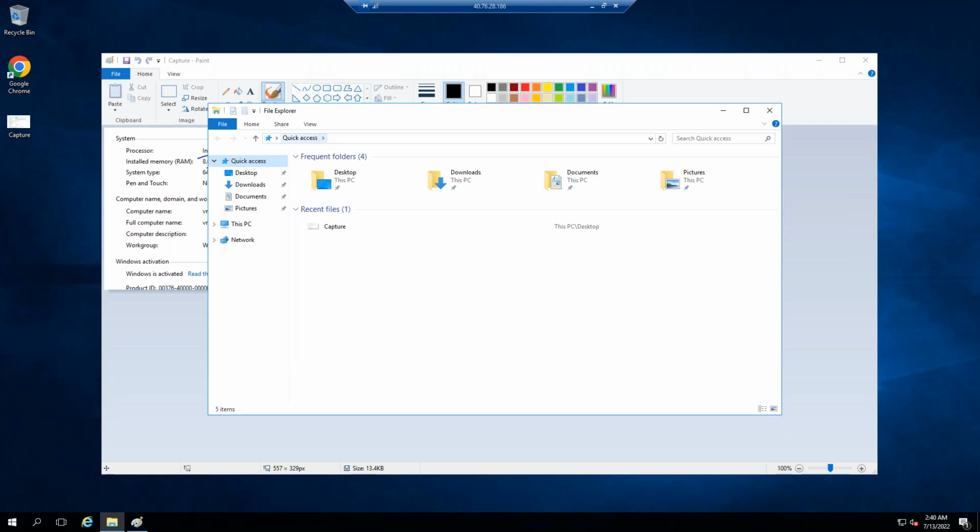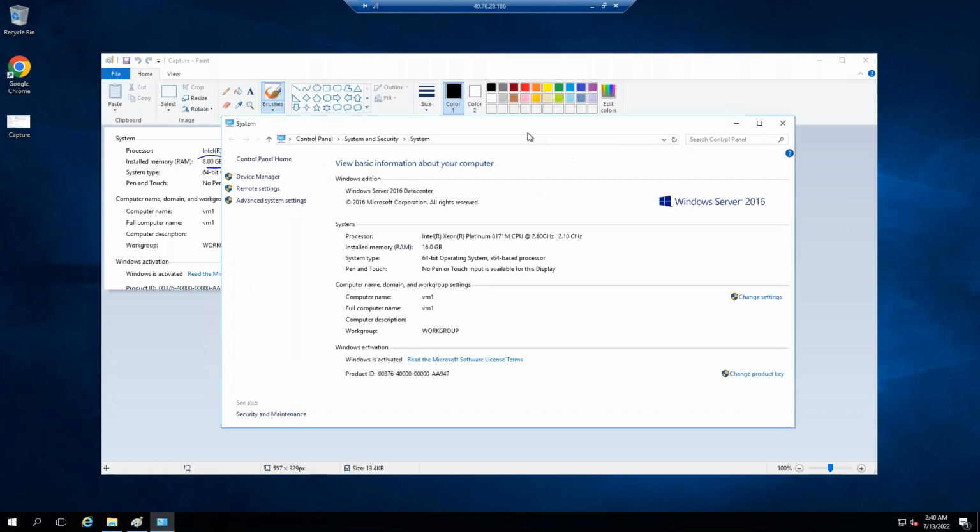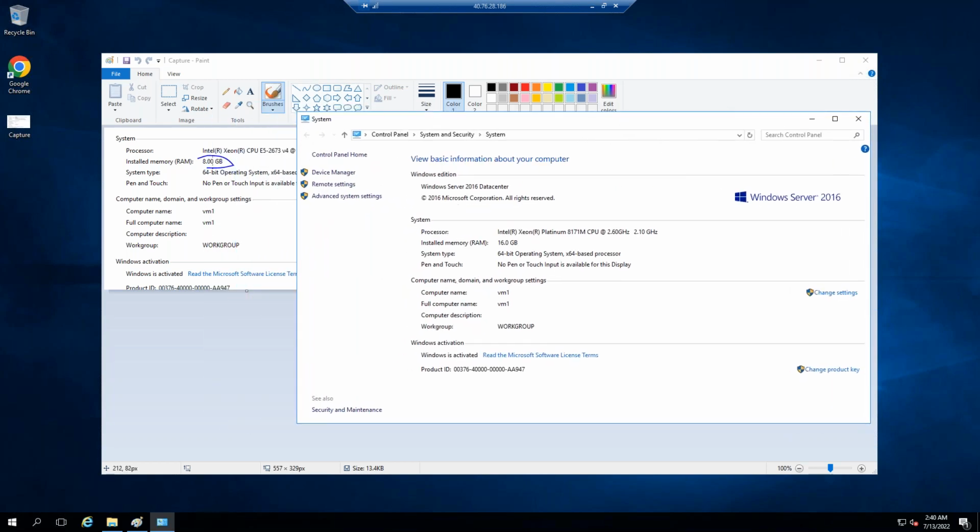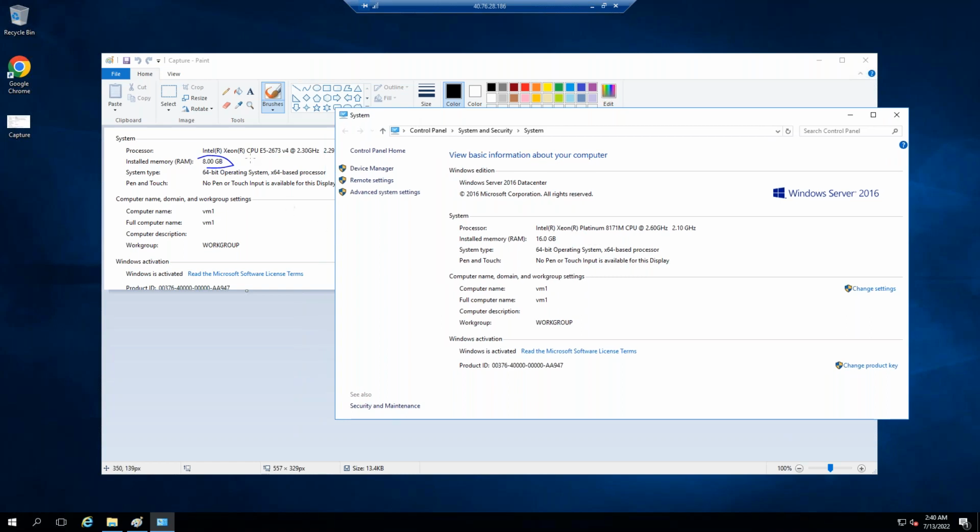Let's right click on This PC, go to the properties. Now we will be able to see, 8 GB is here and it says 16 GB now. And you can see the processor has also changed. Earlier it was Intel Xeon E5-2673 v4. Now you see Intel Xeon Platinum 8171. So how crazy is this, guys? Upgradation of RAM is so easy for me now.